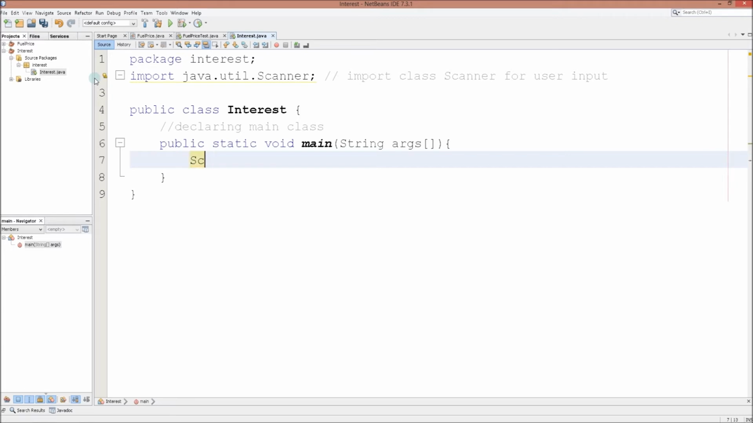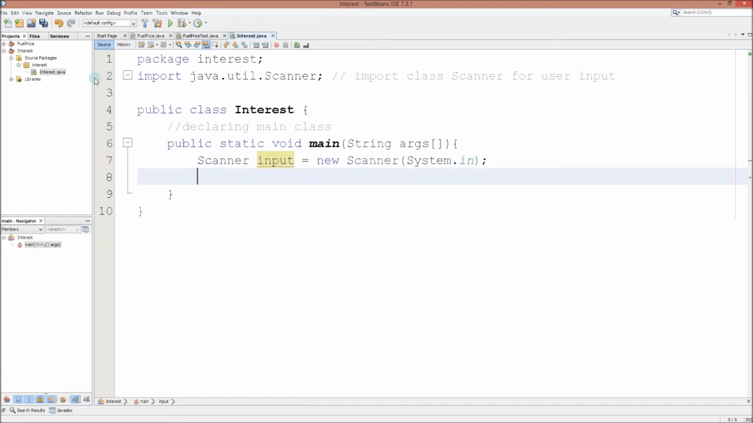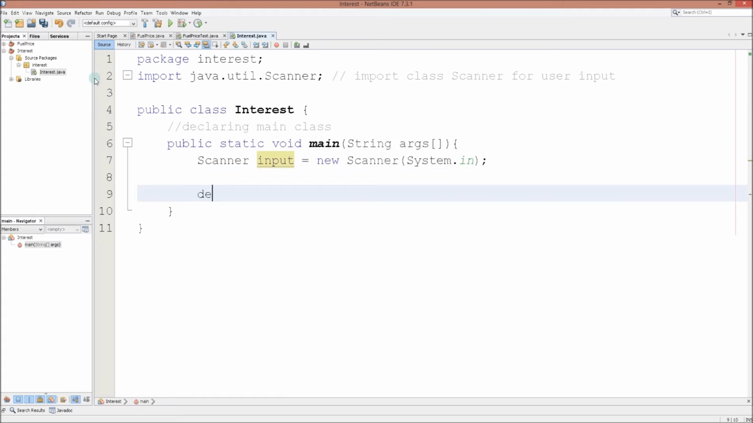Now we do Scanner input equals new Scanner(System.in). So far we have not encountered anything new, but now we do double, if I can spell it right. We're initializing and declaring our variables now, but instead of integers, we're using double so that we can take advantage of decimal points and have more precision in our calculations and our outputs. So this is going to be amount at the end of each year.